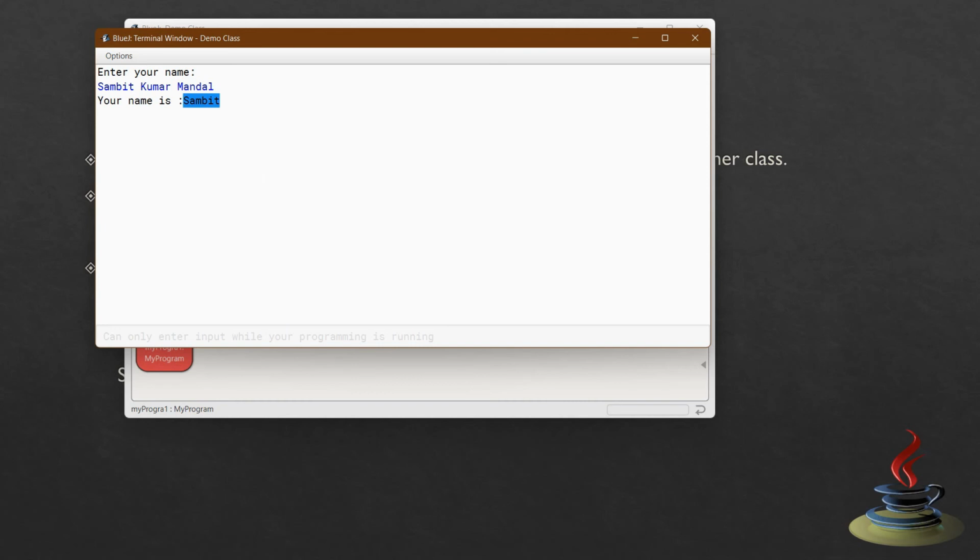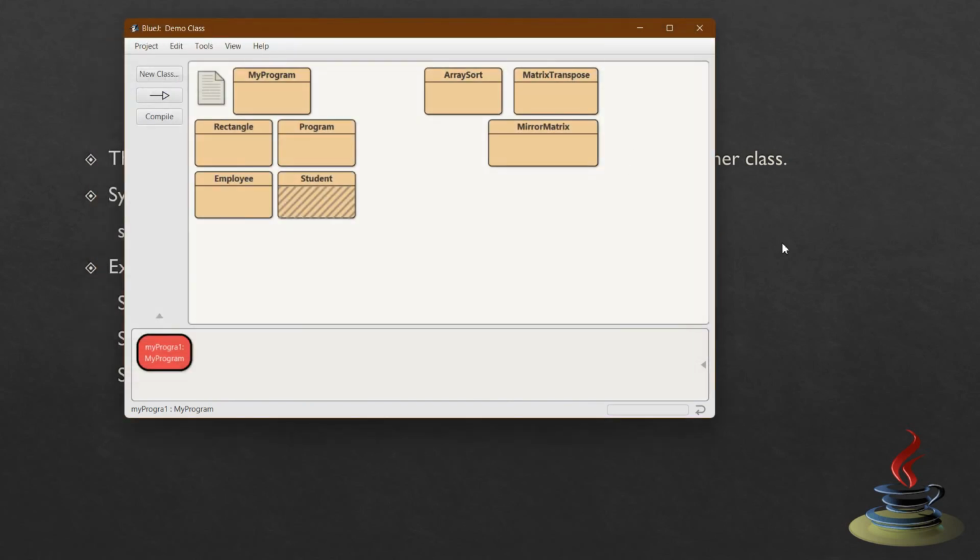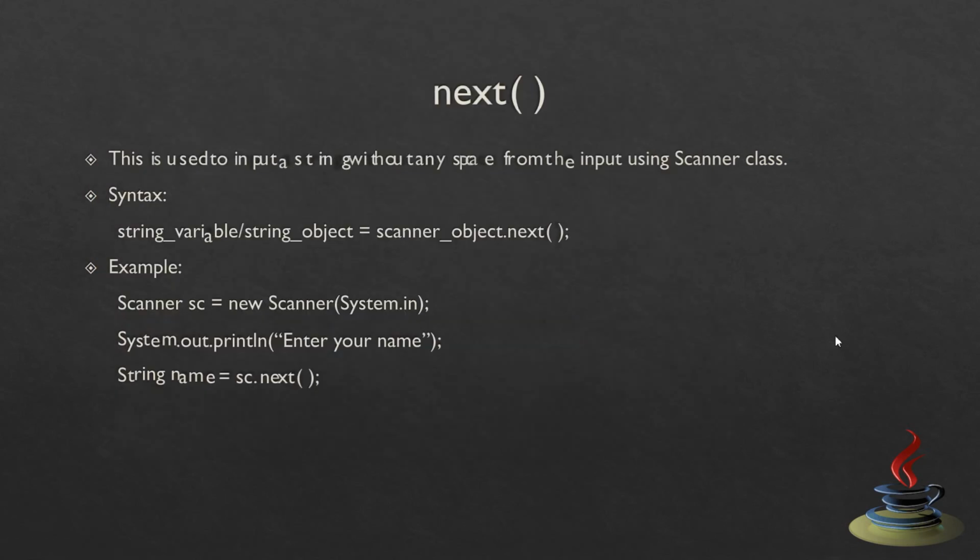Clear? So whenever you use the next method, it only returns the first word, or you can say you cannot enter any space in your string through the next method. All right, let's go to our next slide.